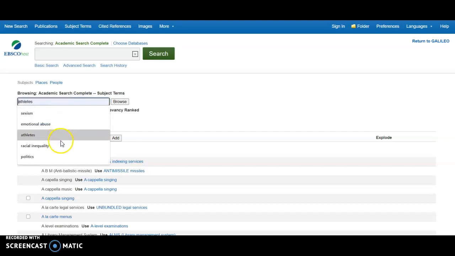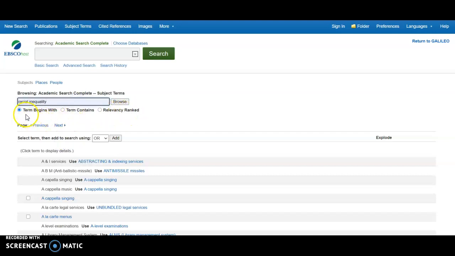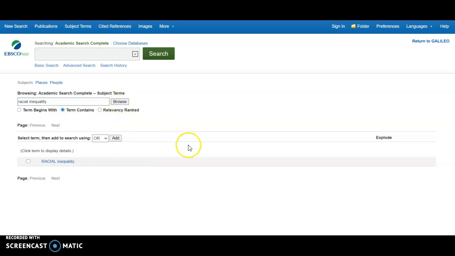So we're going to do racial inequality, and notice right here underneath, you need to pick how you want to search this. Is it how the term begins? Do you want the term to contain this? Do you want relevancy ranked? Pick whichever works for you. I'm going to go ahead and hit browse, and notice that I only get one subject that shows up.